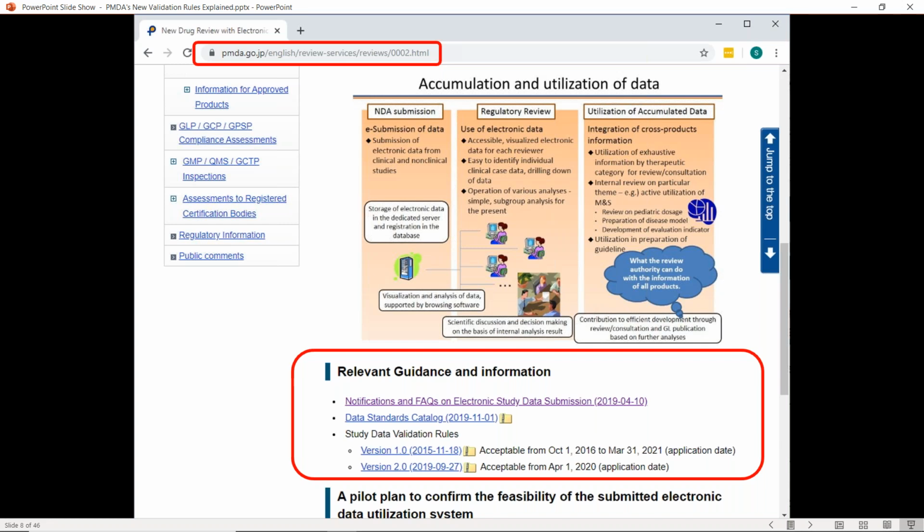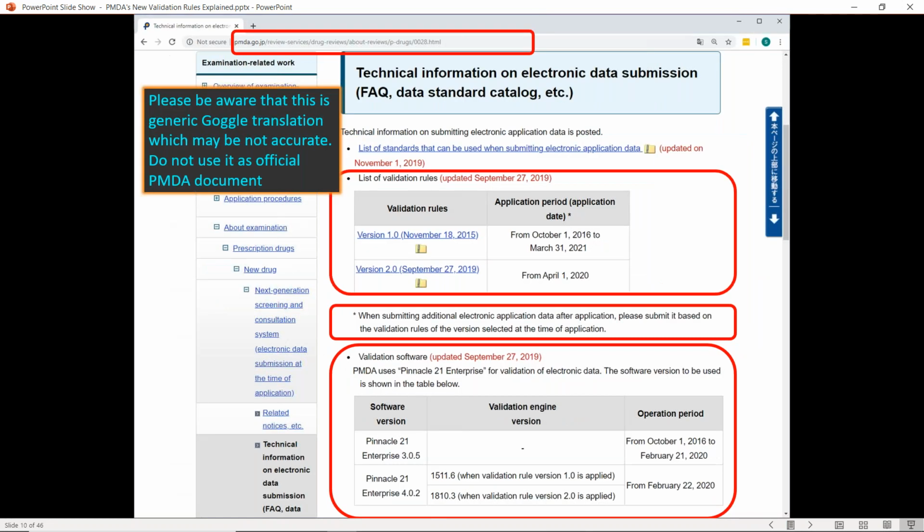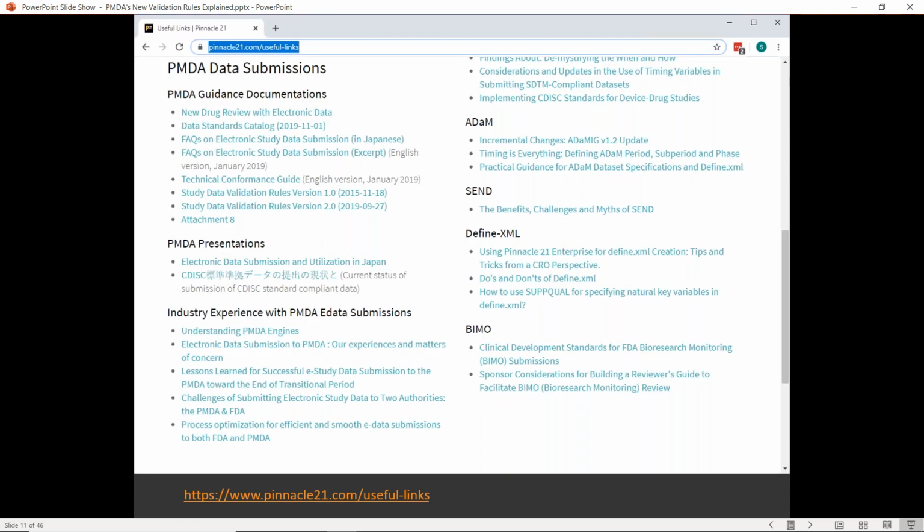Unfortunately, the English version of the PMDA website is quite limited compared to its Japanese version. Now, if you cannot read it like myself, you can use Google Translator. Of course, it's not accurate. However, it gives you a general understanding of what it's about. For example, this page includes additional information about validation software utilized by PMDA.